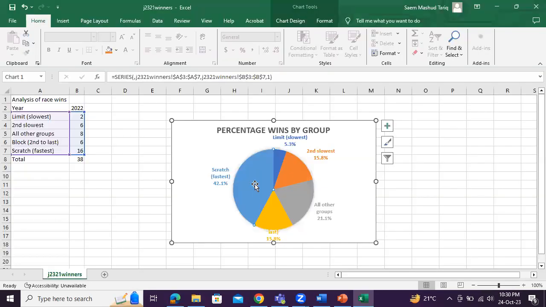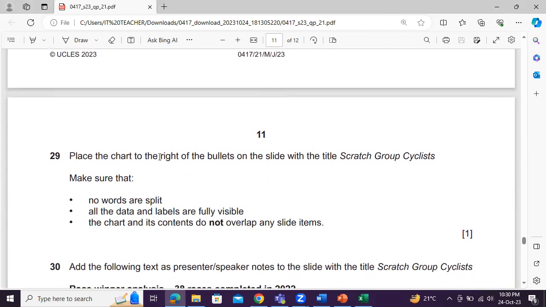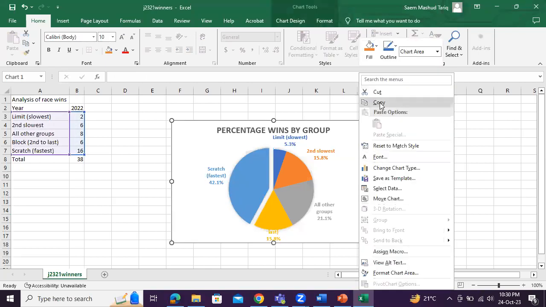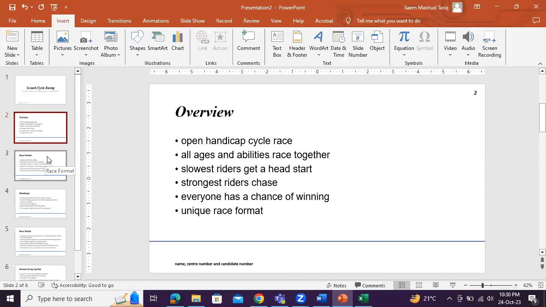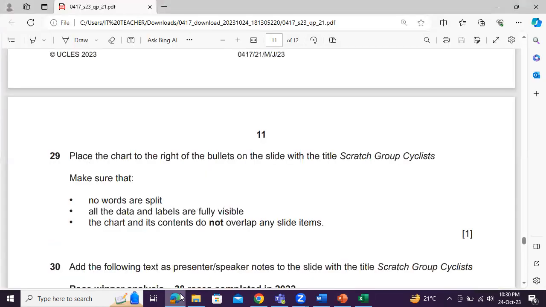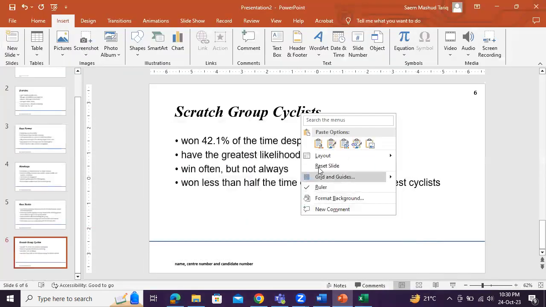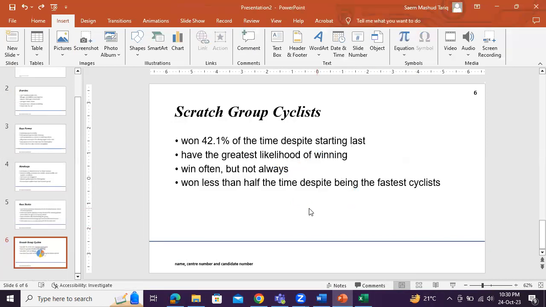That's the largest. Just double click on this, and you can drag it a bit up. Okay. Place this chart to the right of the bullets on the slide with scratch group cyclists. So we'll just copy this. We have to place it to the right of the bullets. So just paste it here. But obviously you can see we don't have enough space.